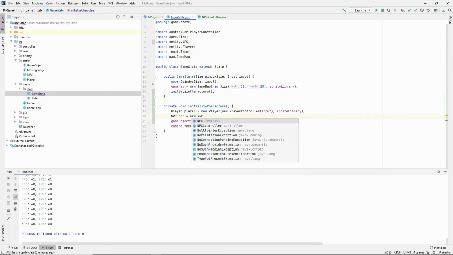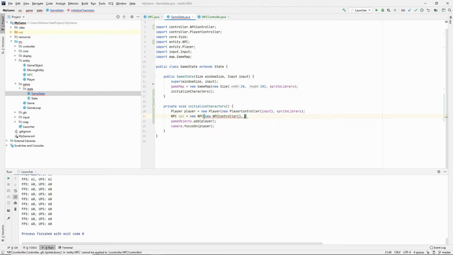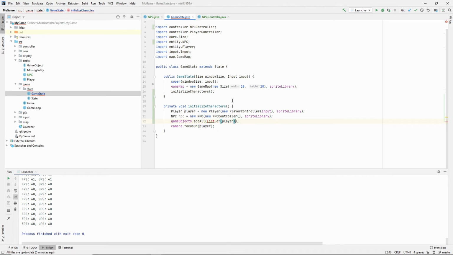It's a new NPC, and let's give it a new NPC controller and the sprite library. All right, and now the game objects, we want to add the NPC as well, but it's going to grow too large if we just do add, add, add, add, add. So let's do addAll. The only drawback is we need to put it in a list. So let's make use of this List.of method. Very handy. So the player, and this just takes as many arguments as you want. So NPC. All right, so we've added everything to our game objects.